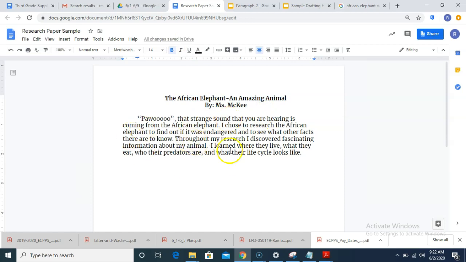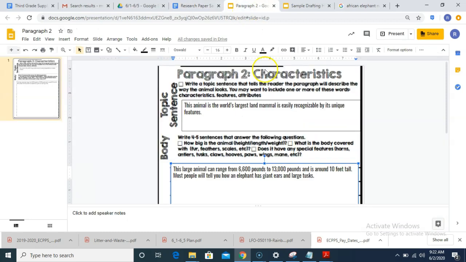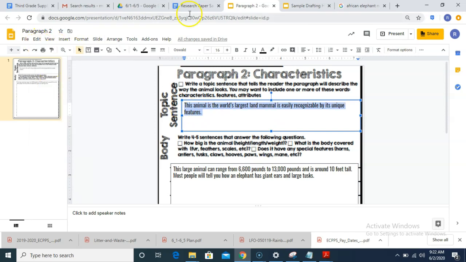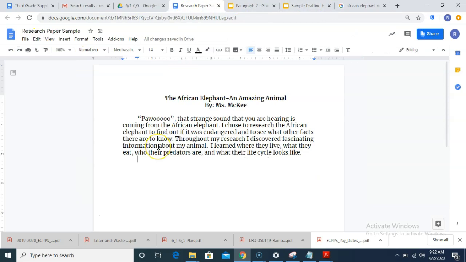This is the fun part where you get to edit it, and you have all the way till Friday, so you don't need to rush this. Now I'm going to go ahead and do my second paragraph. Your second paragraph was the characteristics, so you're going to go find your second paragraph. Again, I'm going to copy and paste. Highlight, you can do the Edit button, Copy, go back to your tab.